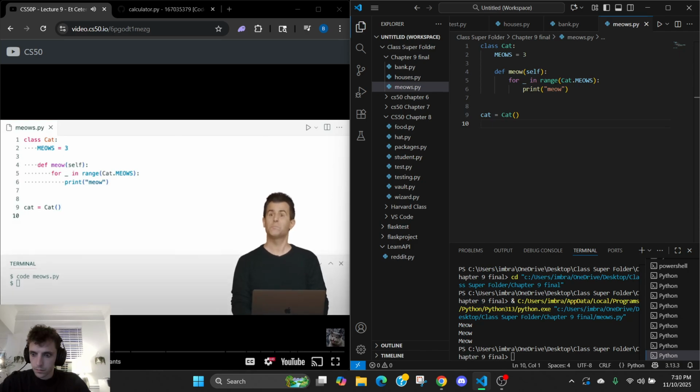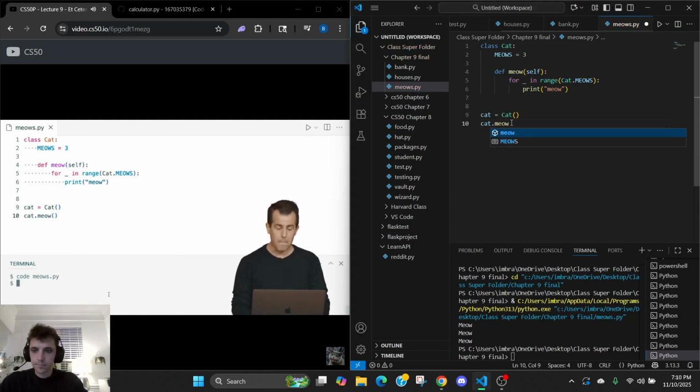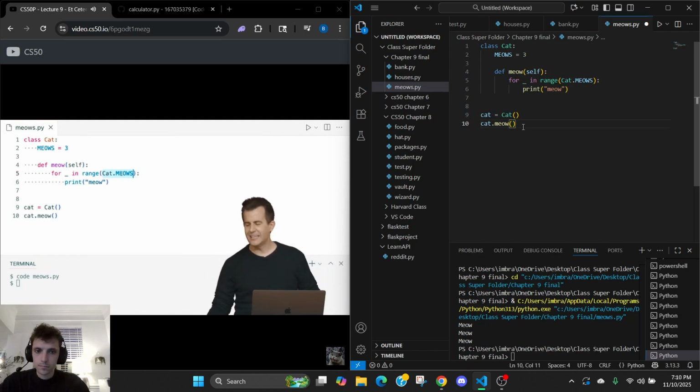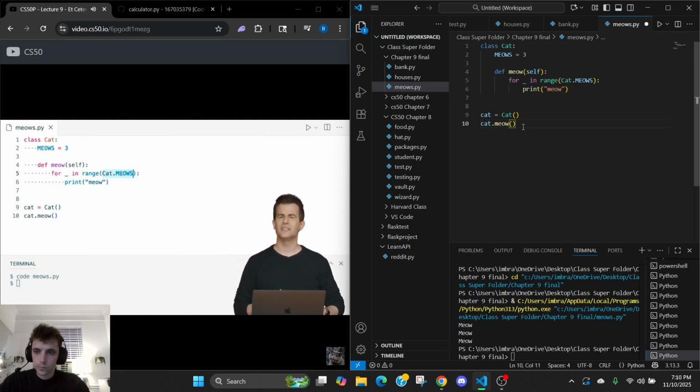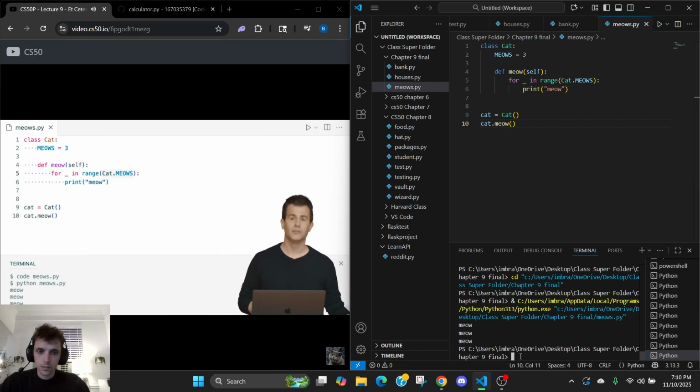And now if I want this particular cat to meow that default number of 3 times, I can just do cat.meow like this. And that method, meow, is going to, per line 5, access that class constant. But again, it's constant only in the sense that you should not touch that, not that it's actually going to be enforced by the language. All right, let me go ahead then and run this with python of meows.py. And there it is, 3 of our meows, meow, meow, meow.